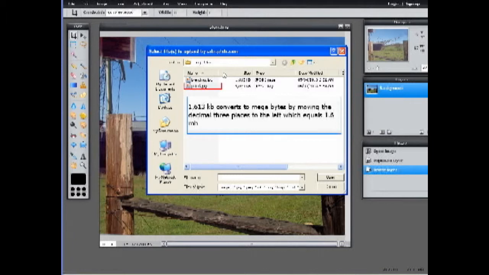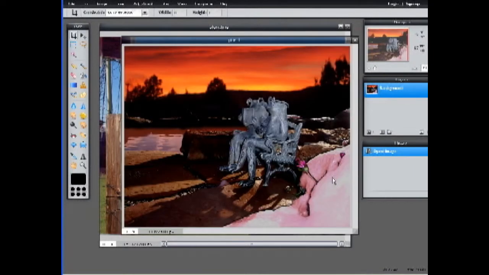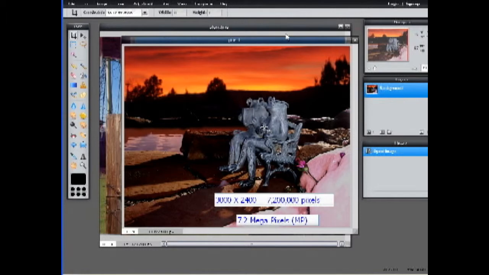Since I'm in Open, I'm going to go ahead and open Pond and look at it. So this image is 4 times bigger than the one behind it, called Blending. And if we look in the bottom left, our pixel dimensions are 3000 by 2400. If we multiply those together, that would make this image about 7.2 megapixels.